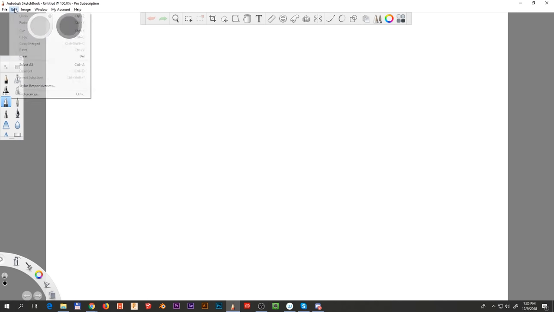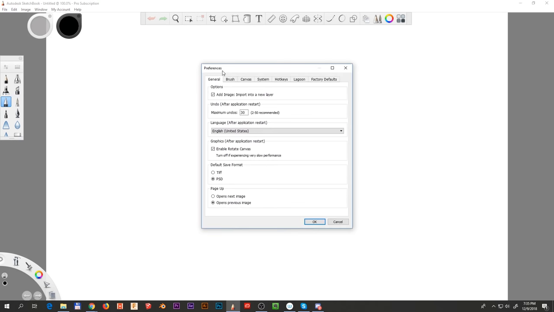First things first, you go to Edit, go to Preferences, go to General, and make sure that the default save format is always PSD. It's not TIFF, because you're probably going to cross-use it with Photoshop a little bit. And it's just nice to have it in PSD. PSD is always a better format in my opinion.